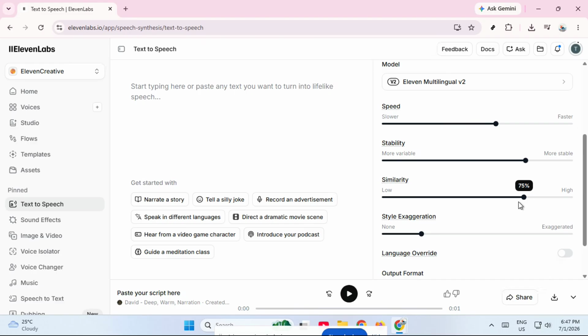But there is a trade-off. Higher similarity settings can sometimes introduce extra audio glitches or instability in the generated speech. If you want smoother synthesis and fewer issues, try lowering it into the 0.5 to 0.7 range. That often gives you a better balance between voice accuracy and clean audio output.